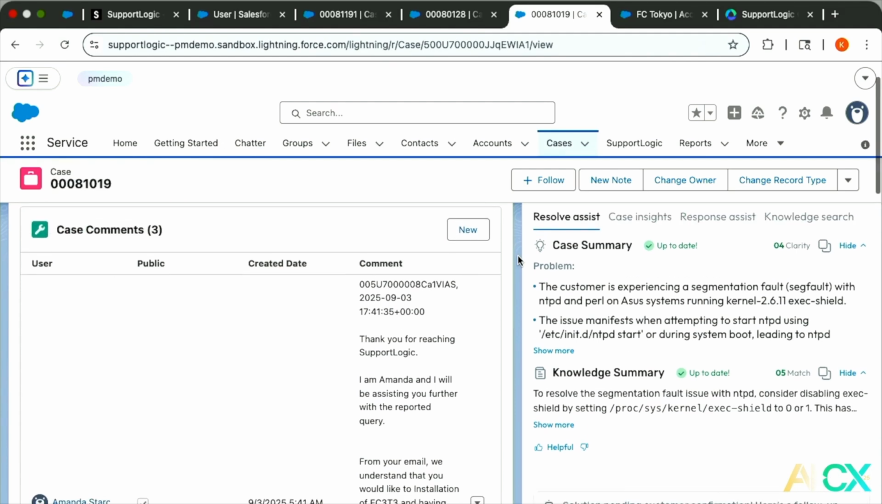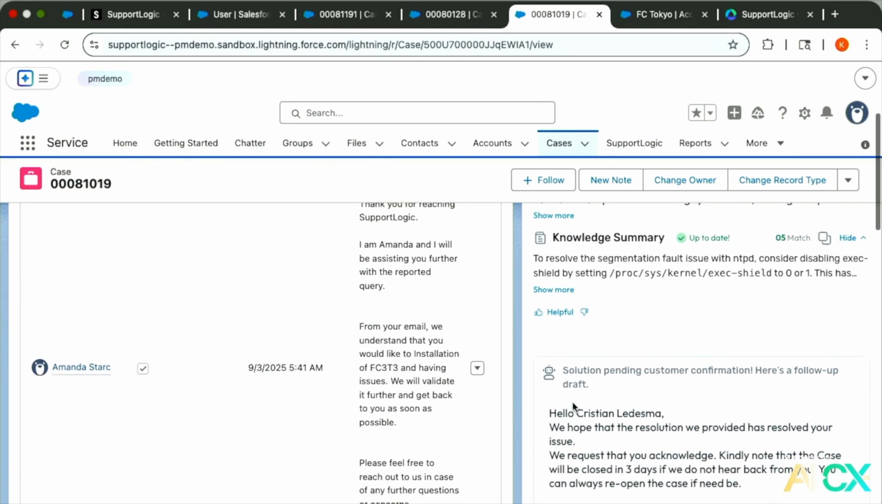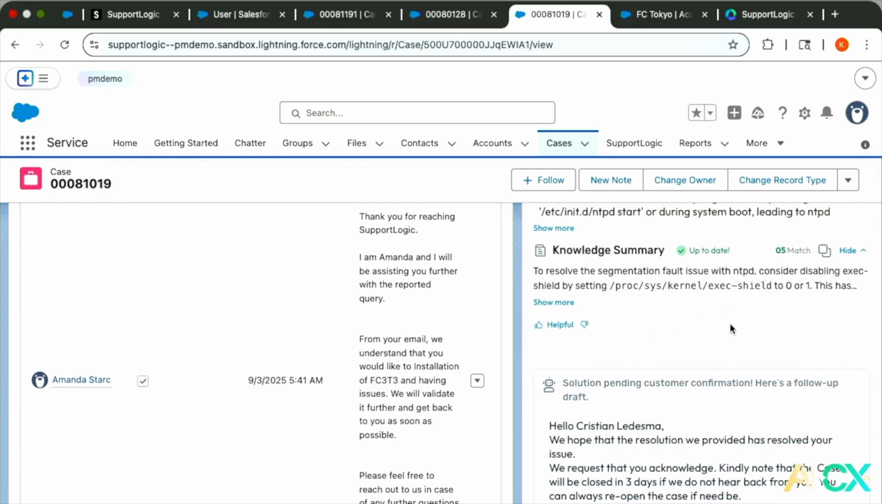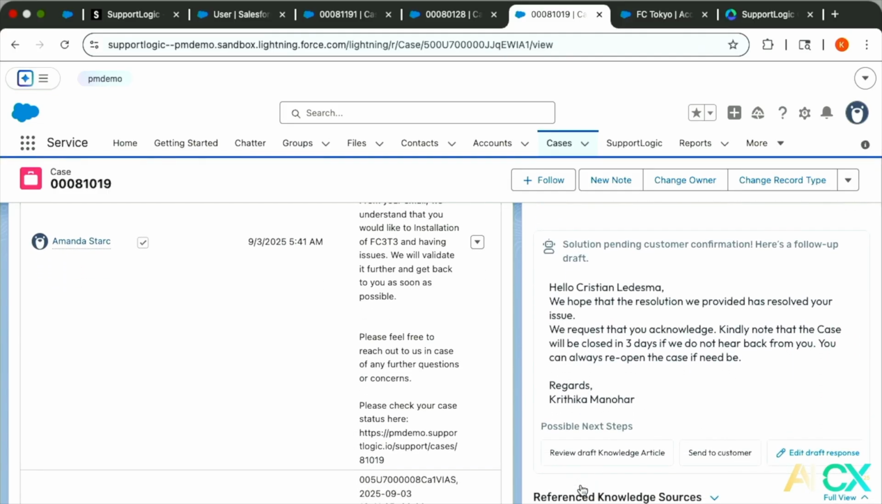The third example here is a case that has high clarity score, high knowledge score. Maybe in this particular case, a solution was already proposed to the customer. In this case, it's just a simple follow-up, but still reminding the agent to send this follow-up saying, hey, I already proposed a solution. Did it work? Did it not work? If it worked, great, I'm going to close the case.